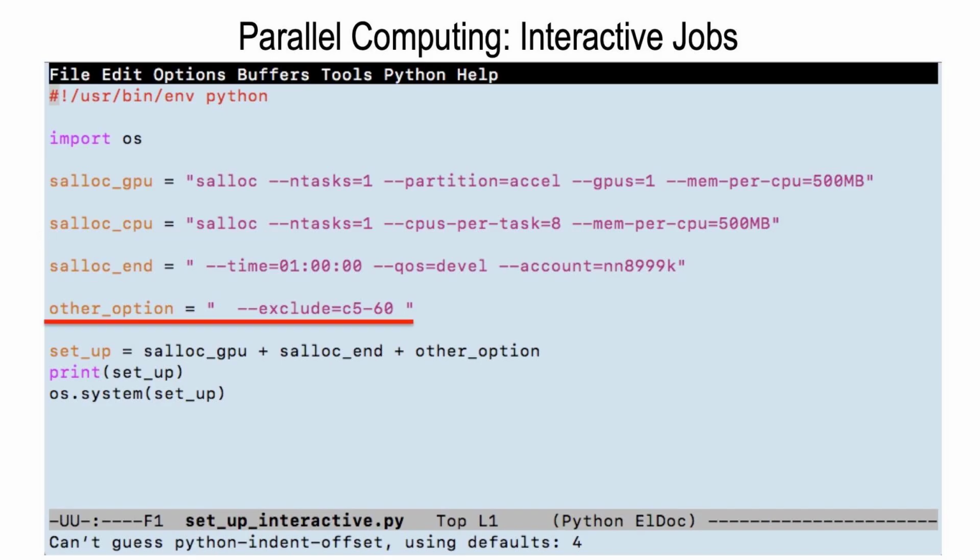The other option variable is designated for additional options, and in this instance, it includes an option to avoid being moved to the compute node C560. The setup variable combines all the elements of the select command, and in this case, we ask to be moved to one Accel node. The following line prints the entire command in your terminal. The last line then executes the complete select command along with all the specified options.